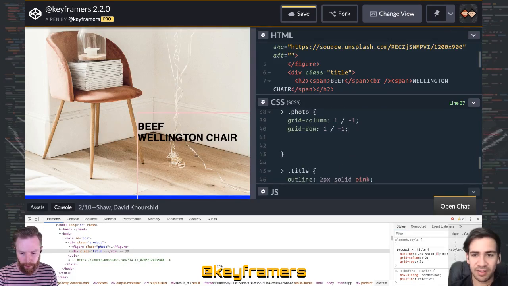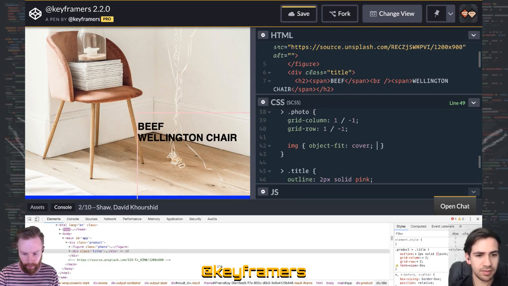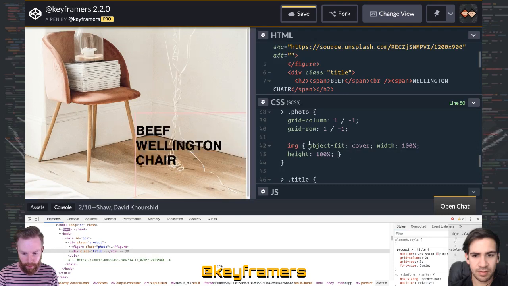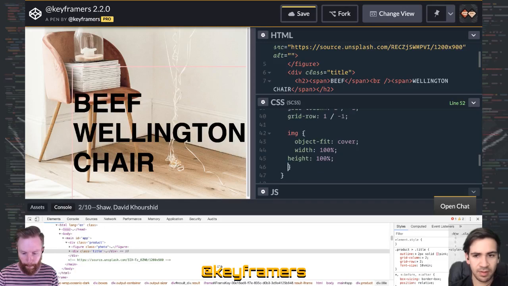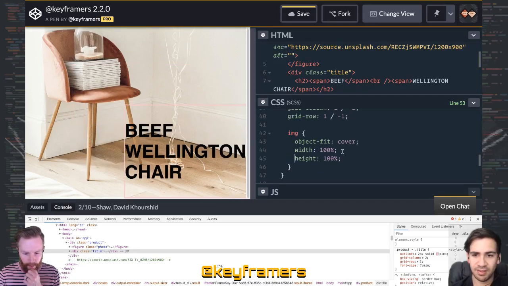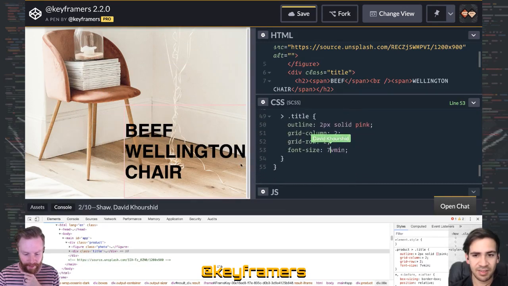And then all right, here for the image, we want object-fit cover. Right. And then width 100%, height 100%. That's big, but getting bigger. Yes. All right, maybe 70 then. I don't know. Sure. And then, yeah, let's see.